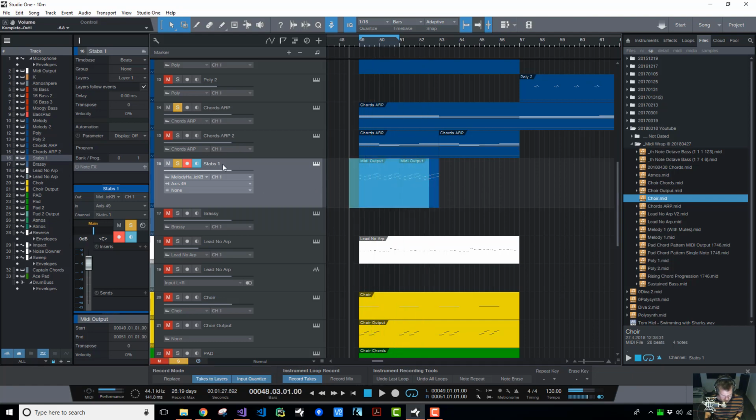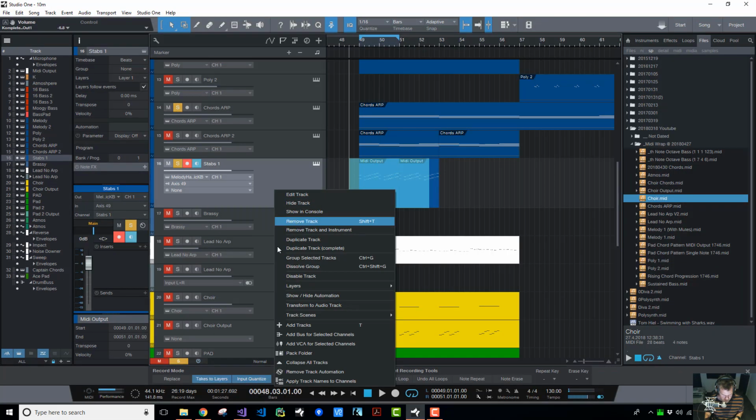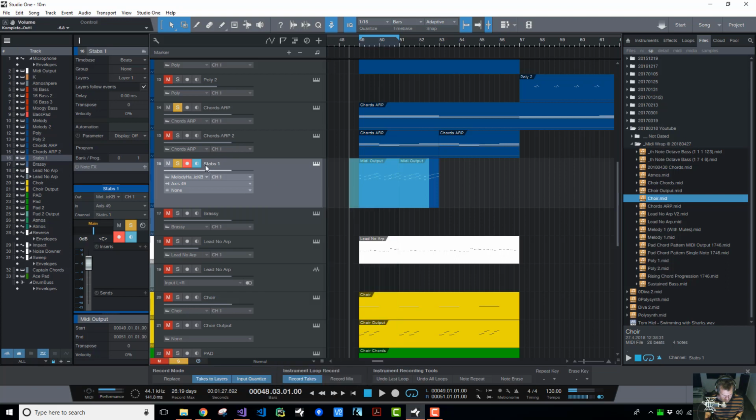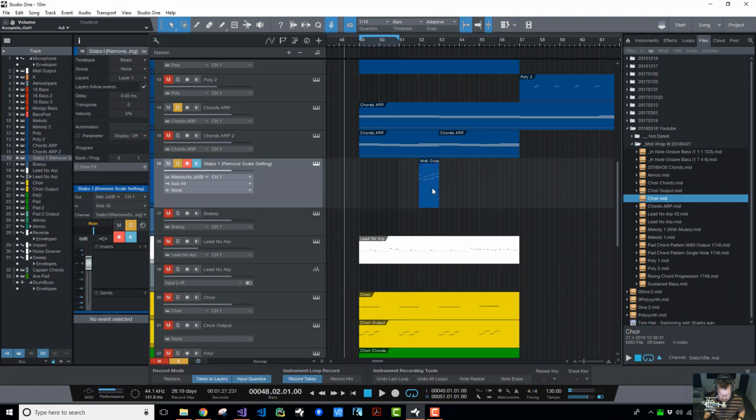I need to make a note. Say remove scale settings. I think Complete Control is configured behind the scenes to play, I guess, the first and the fifth at the same time, so that could cause some problems, so I'll just call this stabs.